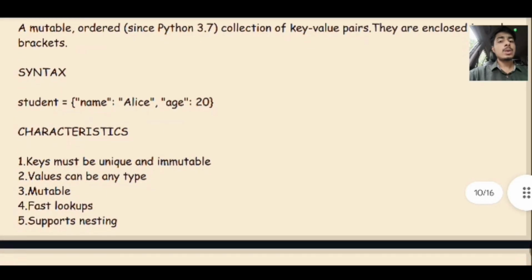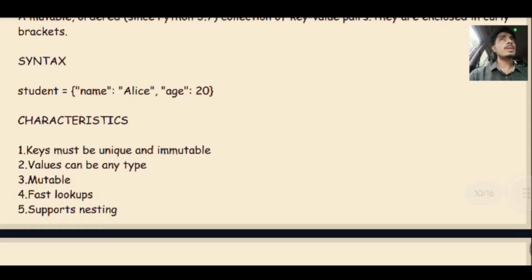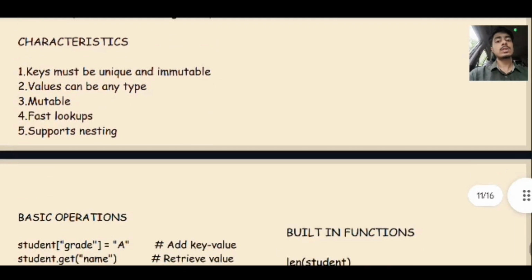So now we can look at the characteristics of a dictionary. First one, keys must be unique and immutable. That means keys in a dictionary cannot be changed. They cannot be duplicated and they are immutable. But values can be of any type. They can be duplicated. They can be modifiable and mutable. That's the main highlight. Dictionary is mutable. That means we can modify a dictionary. Then it supports nesting. We can include a dictionary inside another dictionary, and fast lookups.